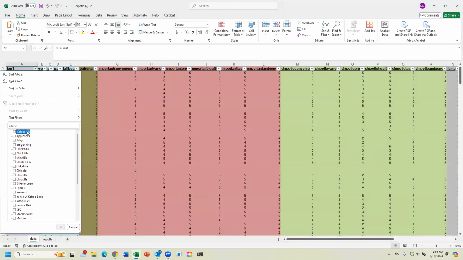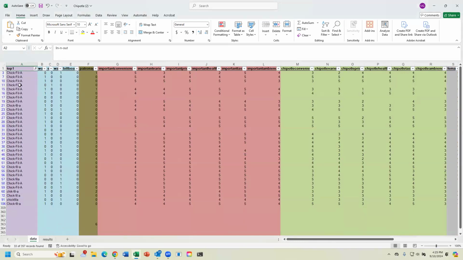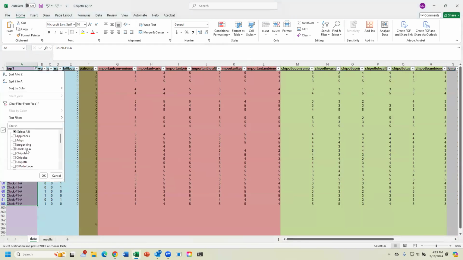One way I can do this, so I'm looking at Chick-fil-A. So all of these are 1, 2, 3, 4, there's 5 different spellings of Chick-fil-A. So I filtered to just those. Well, I like the way that one is. I'm going to copy that and then I'll select all of these and paste it. I can right click or Control V. I will paste. Now when I look at this list, it's just Chick-fil-A.